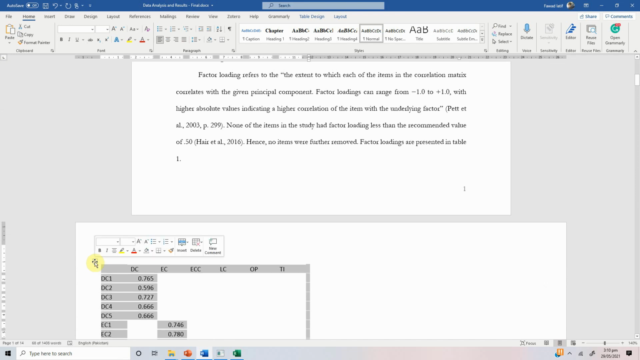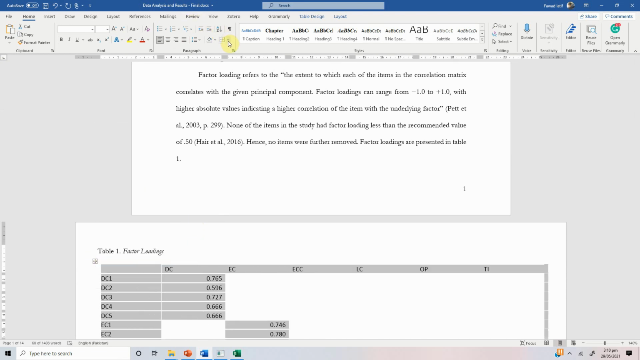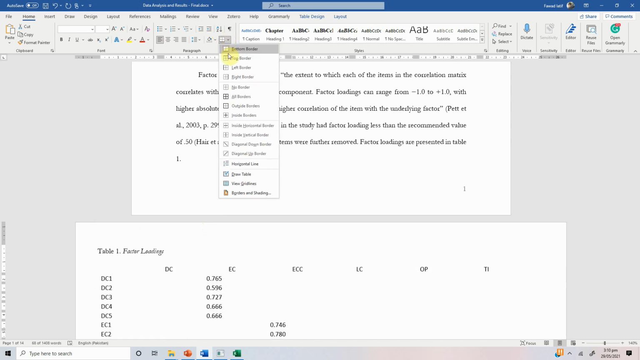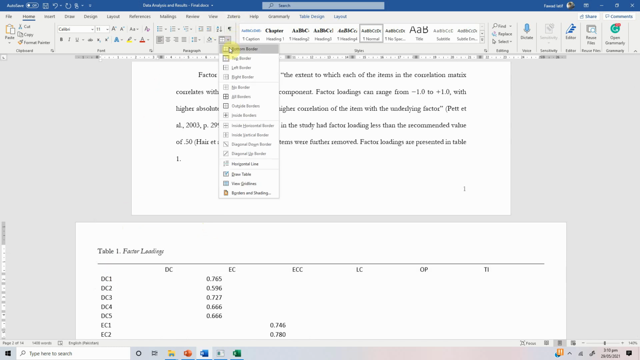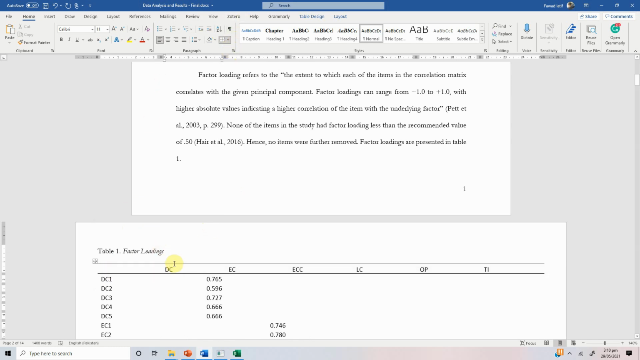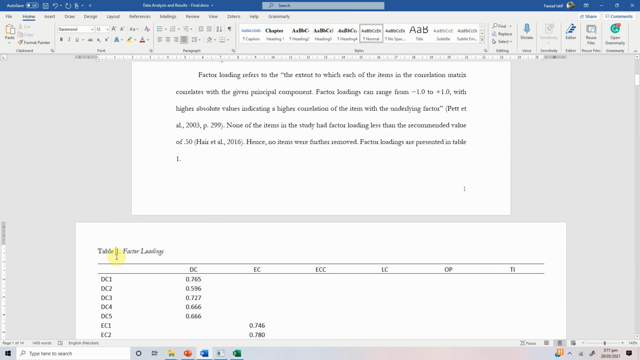Right click on it, auto fit to window, give it borders as we do in APA style. So top border, bottom border, and the first row will have a bottom border as well. Let's centralize the columns apart from the first column. So now you have reported your factor loadings.